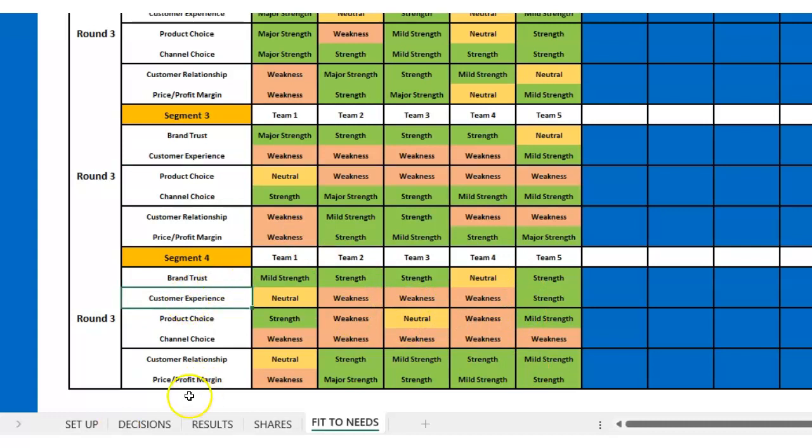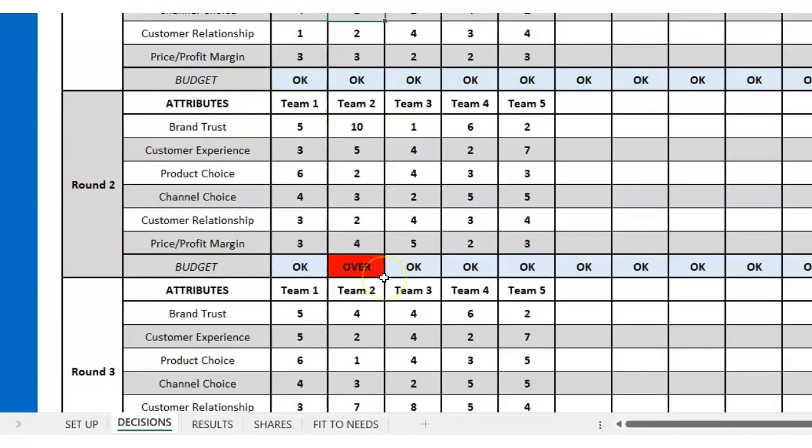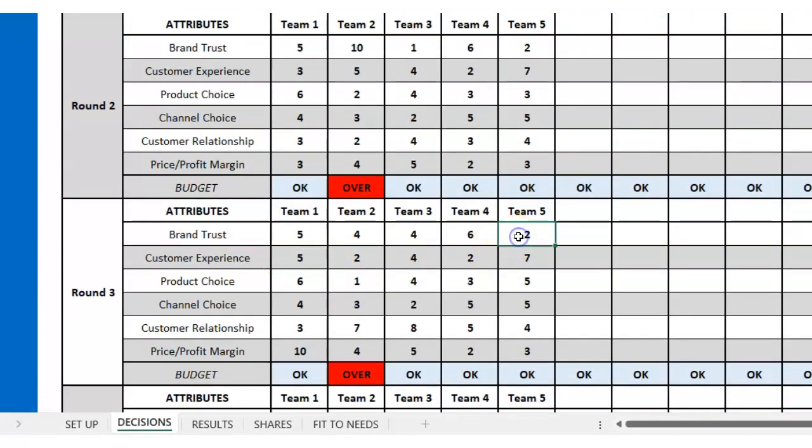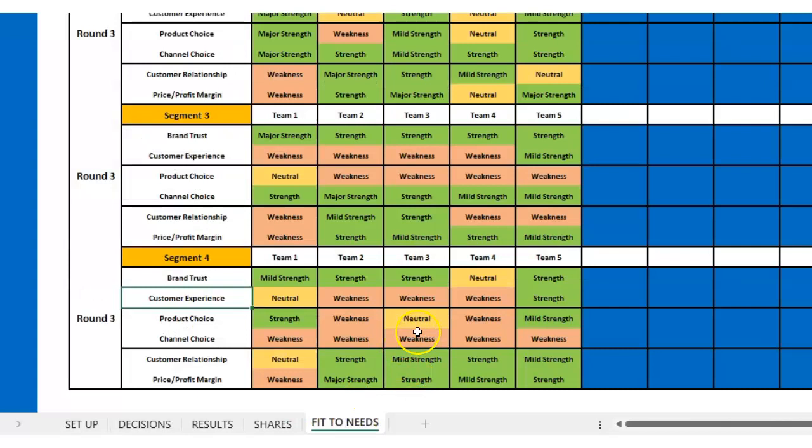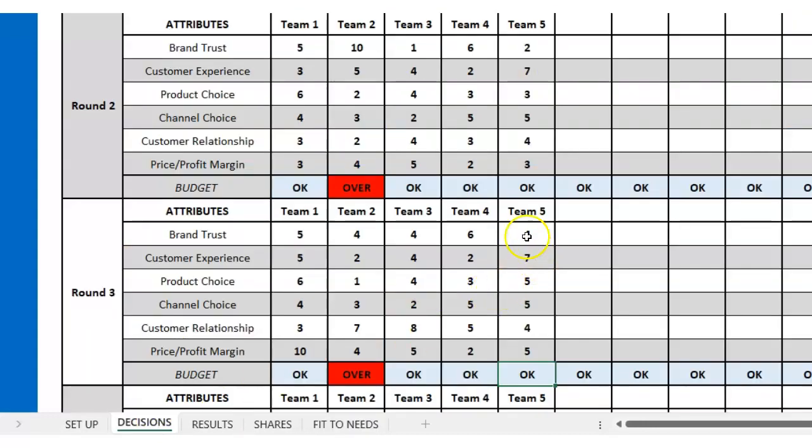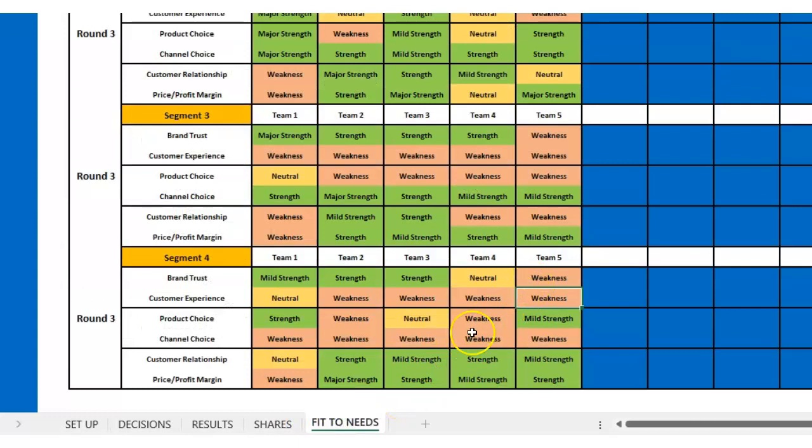So let's just change one of those numbers. That's in round 3. Let's make transit trust 4, and we'll make that 5. Come back to fit for needs. Okay, and this has changed slightly. So those two there, strengths and strength for segment 4 in Team 5. We'll come back over here. I will change this dramatically, it'll go over budget. They were both strengths before, and now they're both weaknesses.